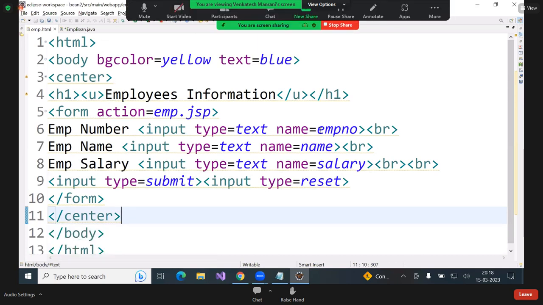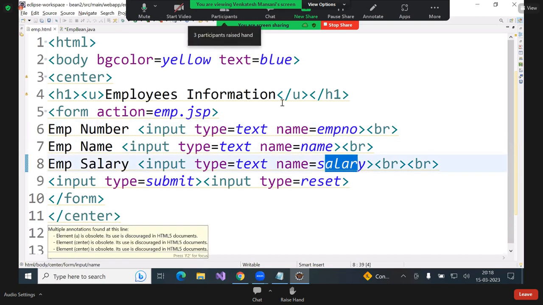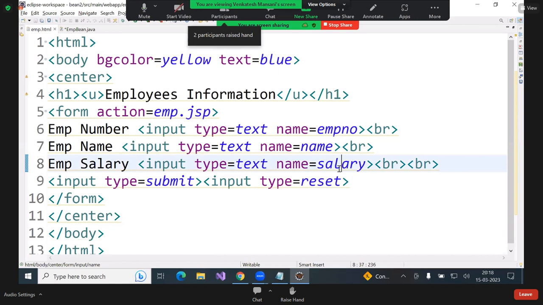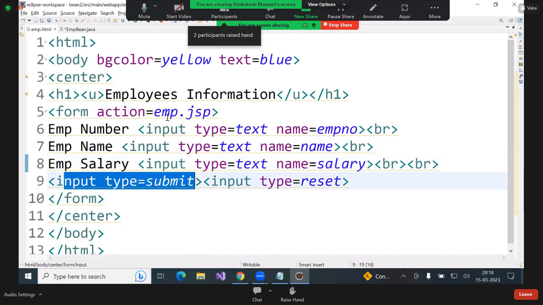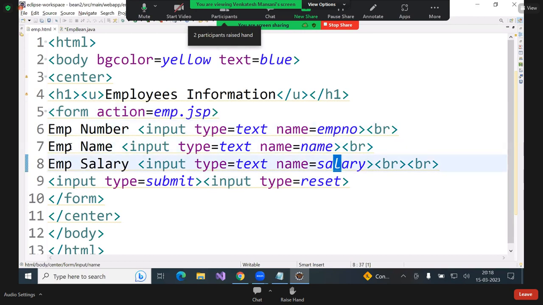So here, the HTML request parameter names and the get parameter method must match. You already studied this many times. Now when you click on the submit button, the JSP is going to be called. These two request parameters, these are labels. This is the HTML program.